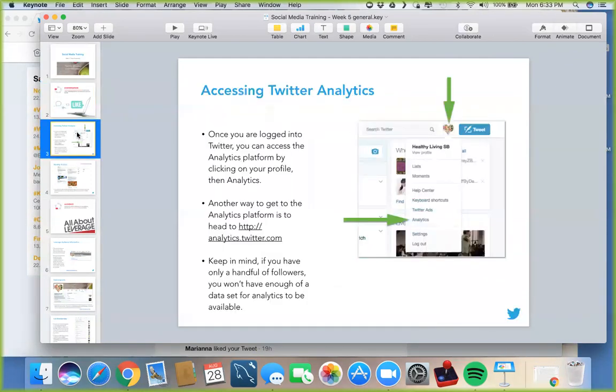So I want to take a look at Twitter Analytics. Twitter Analytics is very robust in what it will tell you. There's a couple of ways to get to it, and I'm going to show you how to do so on your desktop. You cannot do all of what you're about to see through your mobile app. It will show you pieces of it, but not all of it.